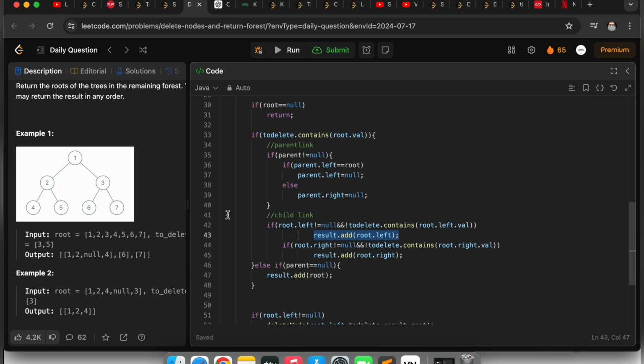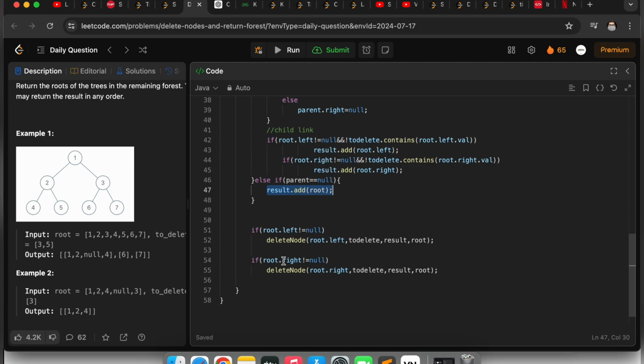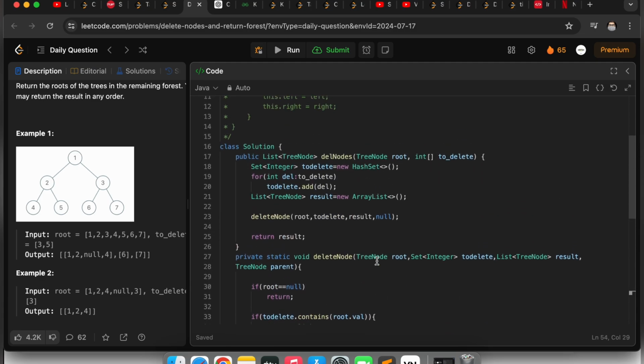And the other condition would be if it's the root node itself, right? If the parent is null and it is not to be deleted, in that scenario, this has to go to my answer. So if the parent is null, so it's a root node, and it is not to be deleted, we'll just add it. And recursively we'll call for the left node and the right node, and this will take care of it, and it's done.